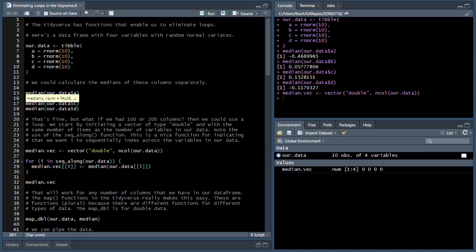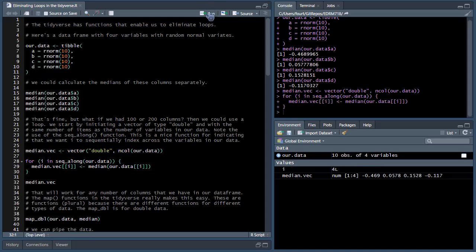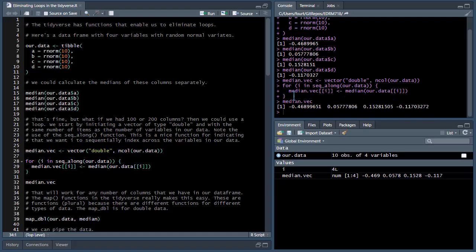Now, rather than saying for i in 1, 2, something, I'm using a tidyverse function, seq_along, and that simply tells us that we want to move along the columns of our data. That's a nice little function to keep us from having to figure out how do I say what the end of this is? So let's go ahead and run that. And we saved it all in the median vector, which we can look at. Here it is. There are the medians for the 4 columns of data.